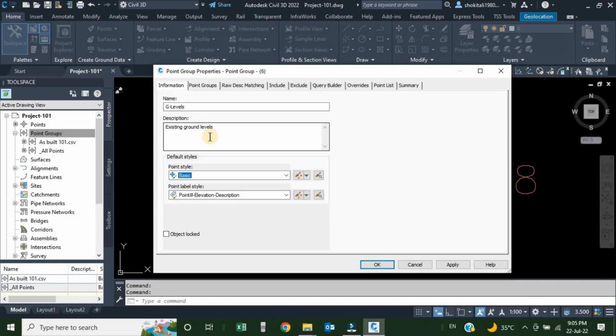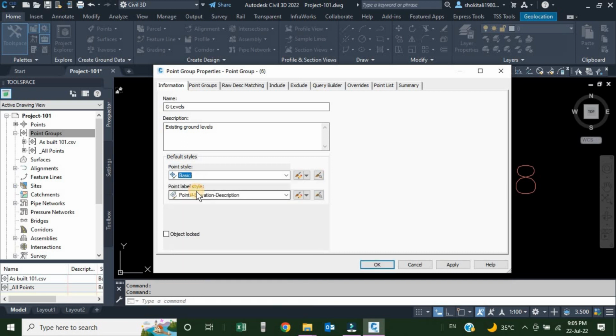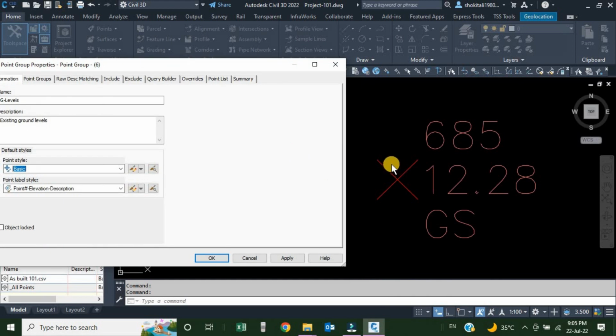After giving the name and description, we will go to the default style. In the default style, the first one is point style. Right now it's basic. If we click over this drop down, we can see the number of styles available. Whichever point style you want to use, you can select from here. I'm going to use the same basic. After selecting the point style, there is a point label style. Here, this marker is our point style and this label is controlled with the label style.